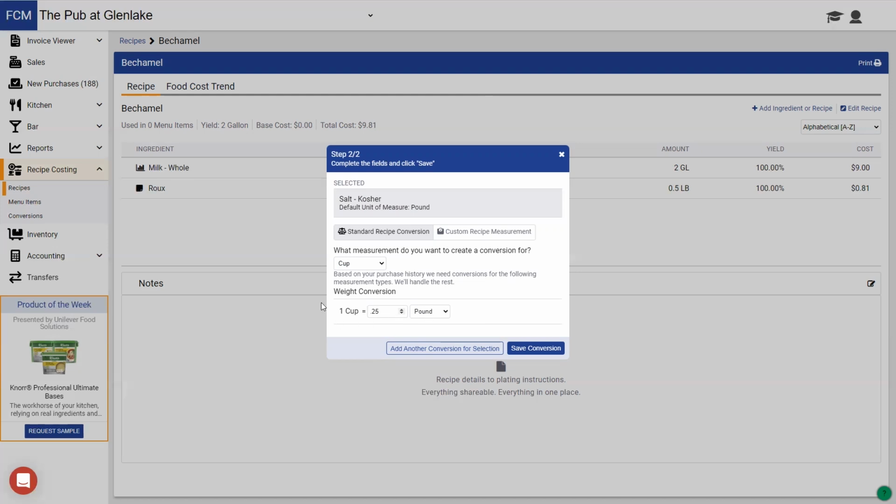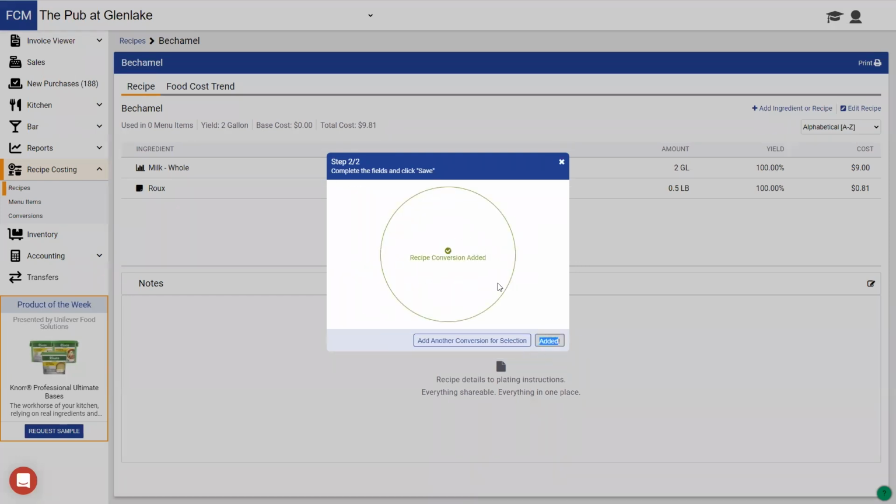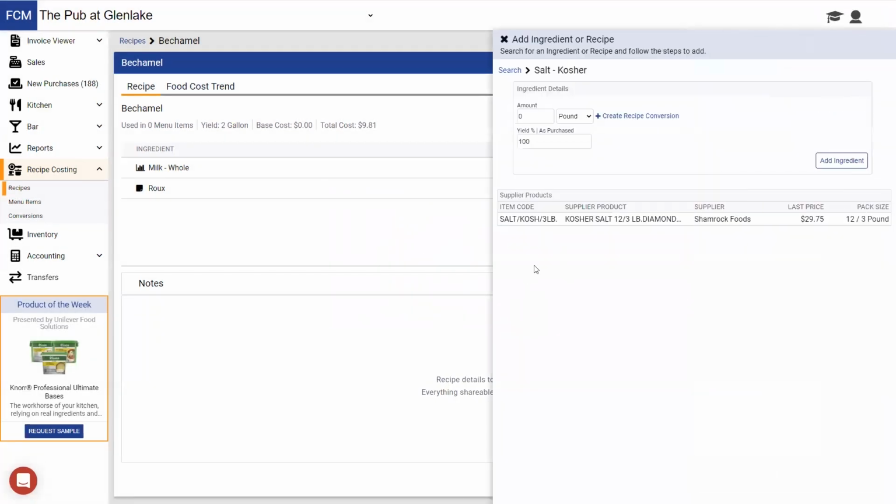So my 4 ounces equals my 1 cup. Now you could put whatever it is that you know this conversion to be, but this is where you're going to create that conversion so that the system knows how to break that pound out into a volume measurement. So once we've done that, we press that add button or that create button, we have a conversion.